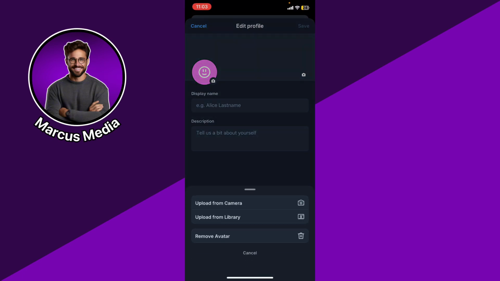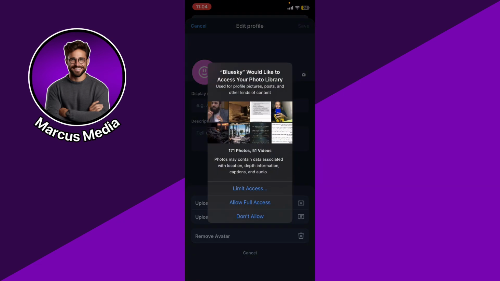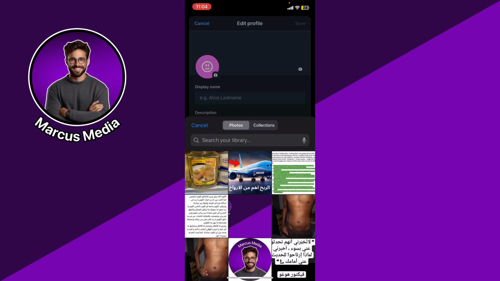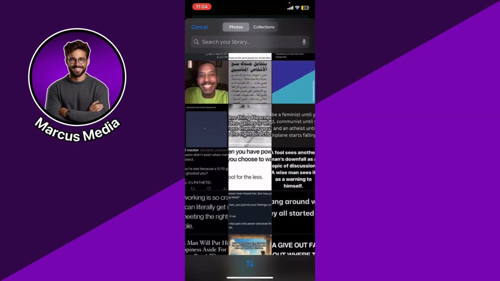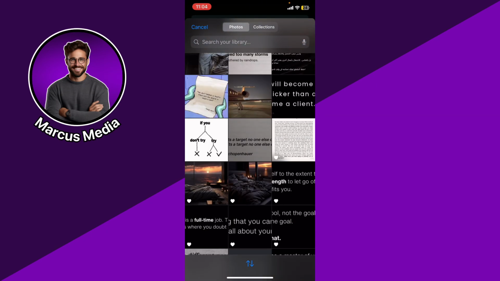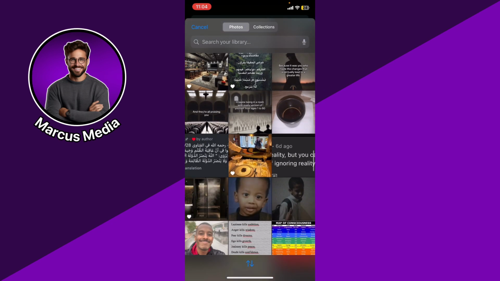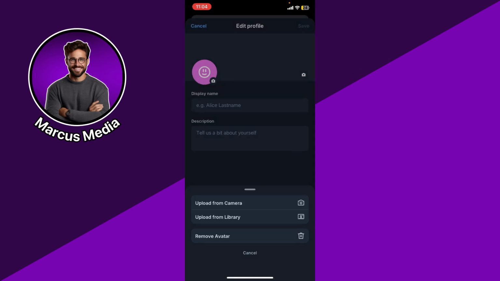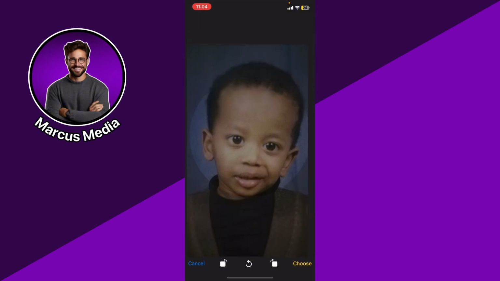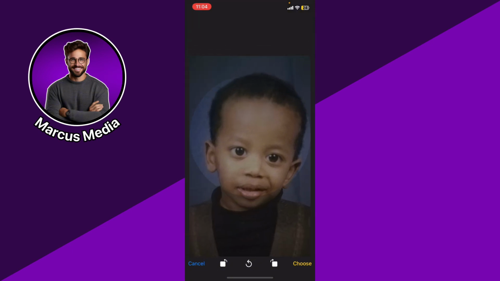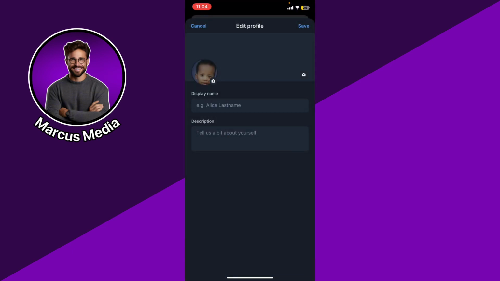then basically go ahead and select your photo. In my case, I'm going to select from my library, or upload from my library. All right, and then basically I'm just going to select any photo that I want. Let's have, for example, this photo, okay? And basically I'm going to be able to hit choose right here, and I'm going to save it by clicking save at the top right, and basically that's it.